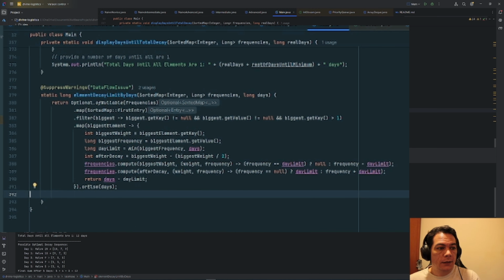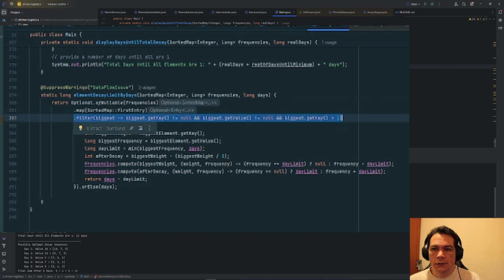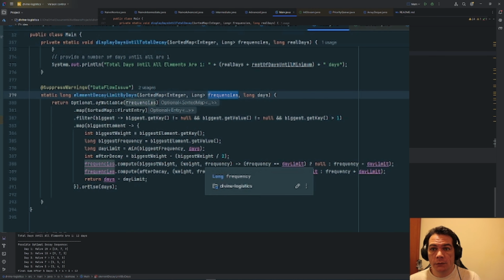And if it's not any of these, that means I didn't make any element decay. So you're still left with your days. You told me, hey, make these elements decay 5 days. I told you I can't make them decay 5 days. Why? Maybe they're at a minimum. Maybe they're all null. Maybe for some other reason that is in this filter, basically, I cannot make them decay. Maybe you didn't give me a map of frequencies, so I cannot make them decay. Here's your 5 days.